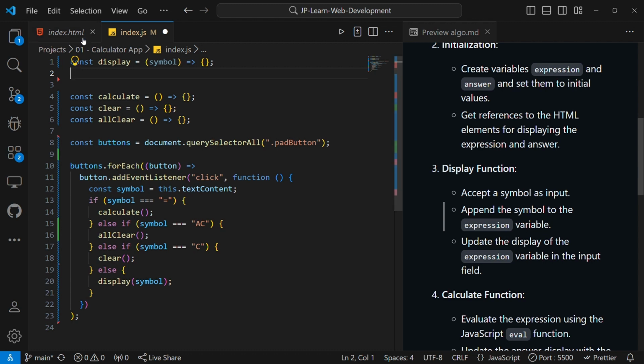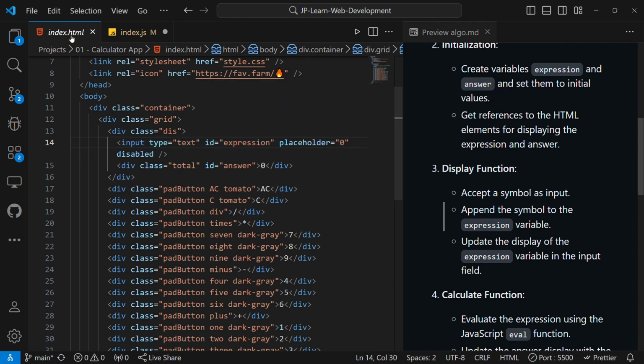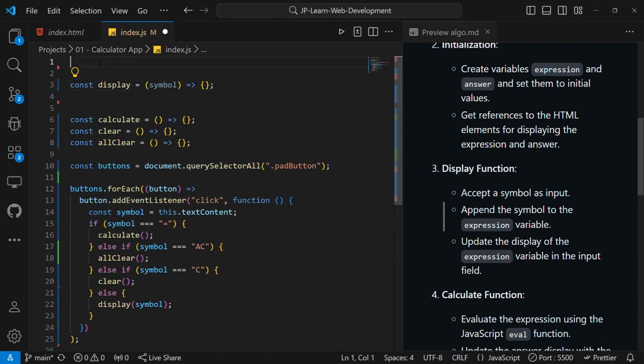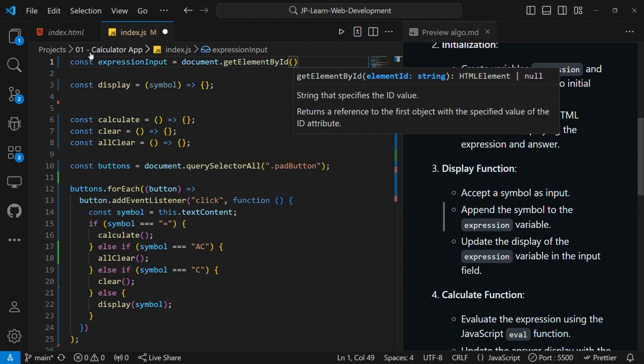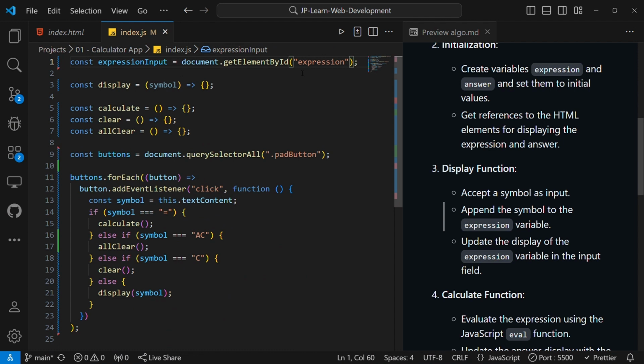So first you can get this input here, because we want to add a value to that input. You have to get that input first. So I'll go to my JS. Then on top of the display, I'll say const, I'll call it expressionInput, like that. Then I'll use getElementById, and its ID is, I'll just copy it, expression, like that. I'll paste it here. So now I have this input here. The work of this display is to get the symbol and place it on that input.